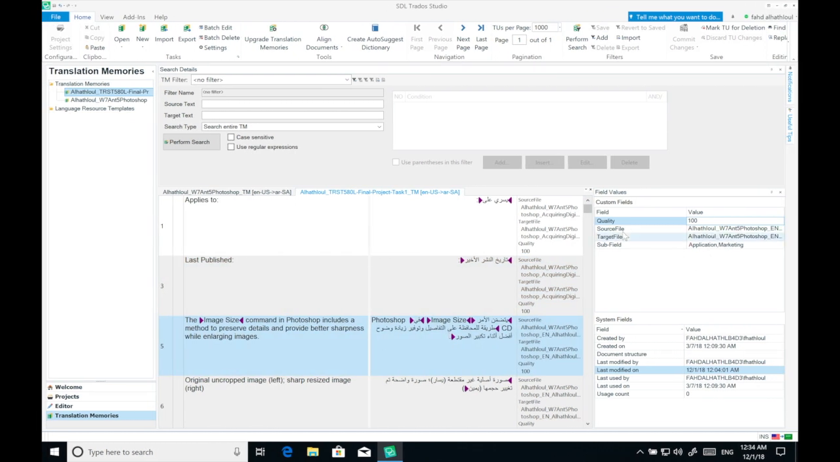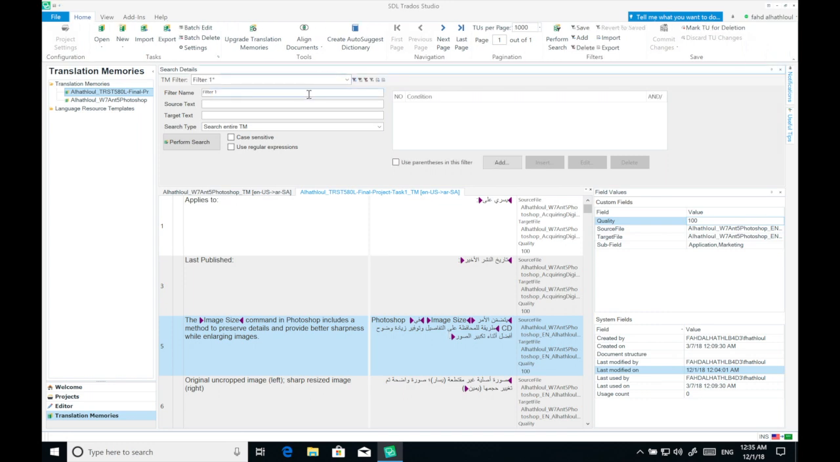Let's say that we want to create a filter that makes us able to filter in or filter out any item that has marketing. So what we need to do is to go here and add a new filter. Let's name it marketing.